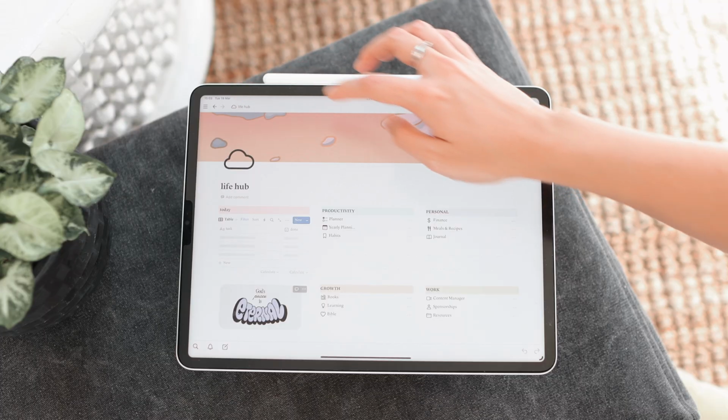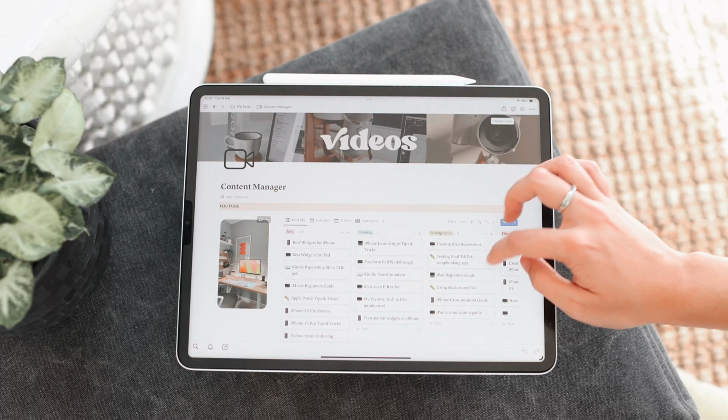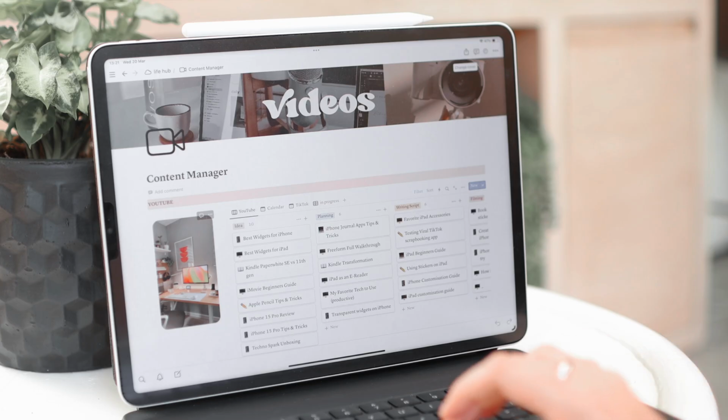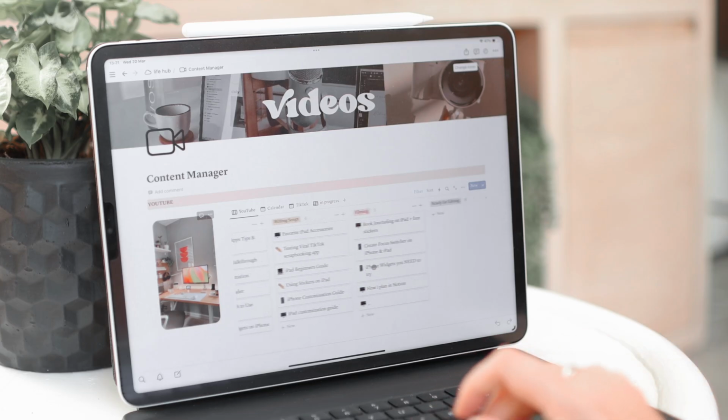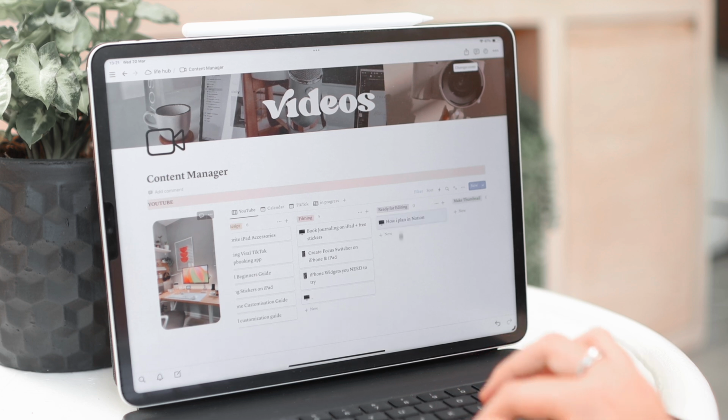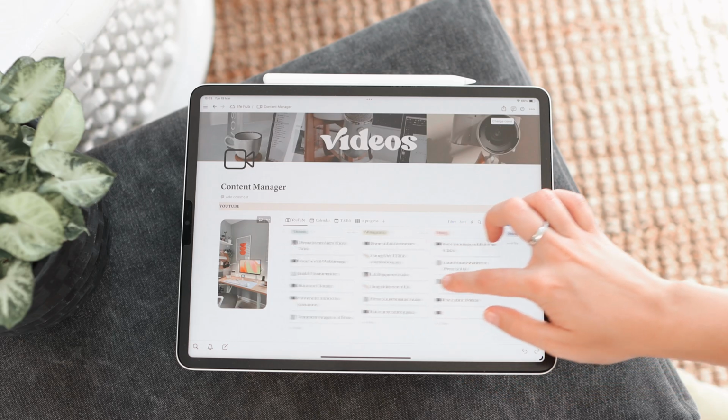So that's all for content management. This is definitely my most used page and most helpful page that I use in Notion. This layout is just really helpful to me, and being able to just schedule out and plan all my videos, it's just really been a lifesaver using Notion for this.